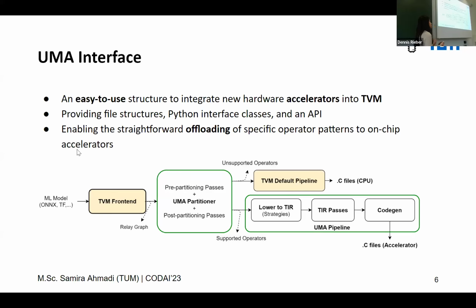First, we lower into TIR using tensor operator inventory implementations or custom schedules. Then some user-defined TIR passes should be added to construct the external call function of the accelerator. Then we have the TVM codegen that generates the C code of the inference function of the machine learning model, including the functions invoked by both the CPU and the accelerator.